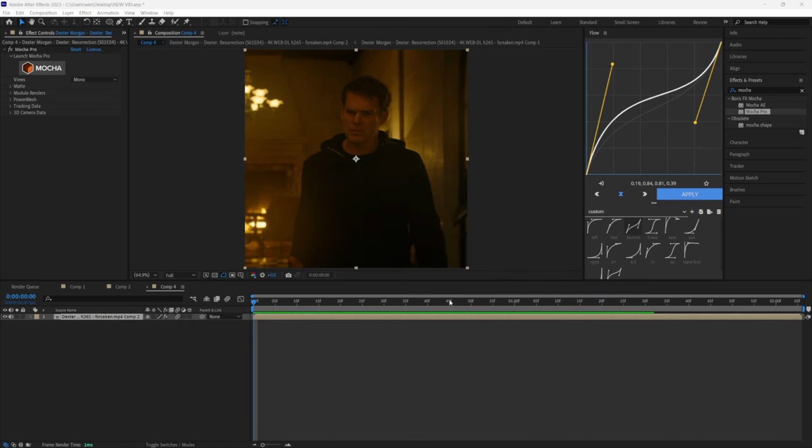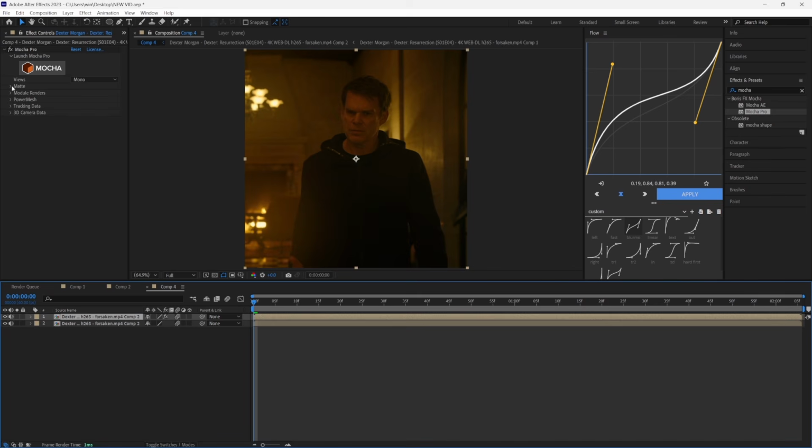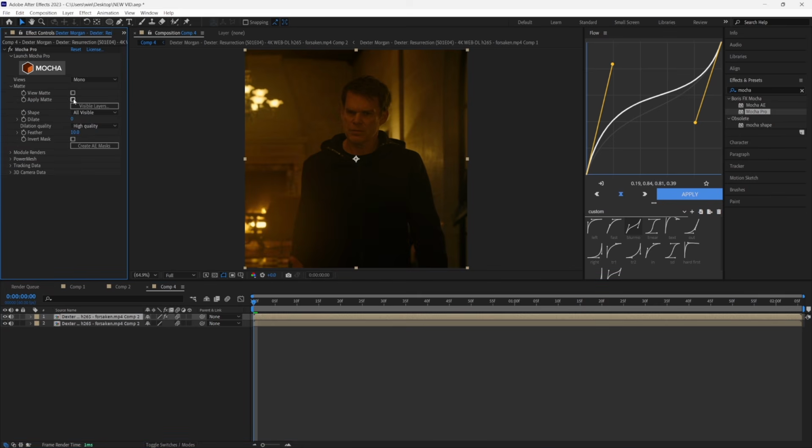Once you're done, you should be back in this UI. Right over here, go ahead and open up the matte section and press apply matte. Before that, obviously you guys will have to duplicate your clip, so go ahead and click on it, press Ctrl and D on your keyboard, which will duplicate it, and remove Mocha Pro for the layer on the bottom, and for the layer on the top, press matte, and then press apply matte right over here. Make sure the dilation quality is at high, and put the feather to 10.